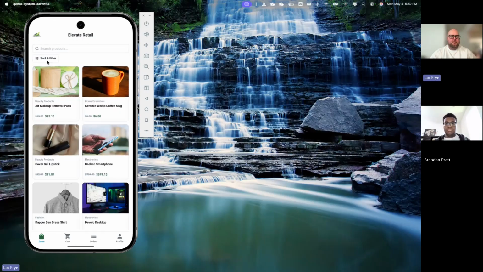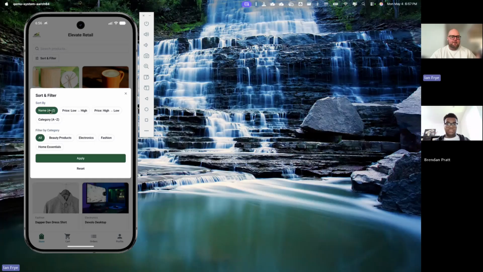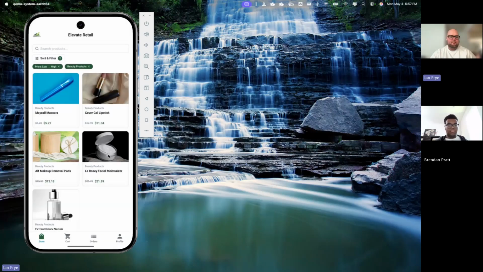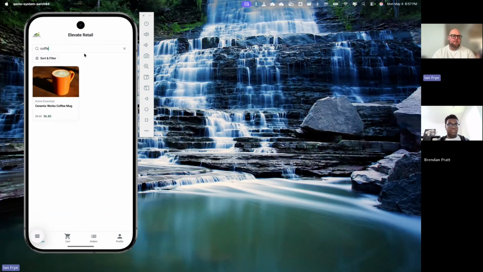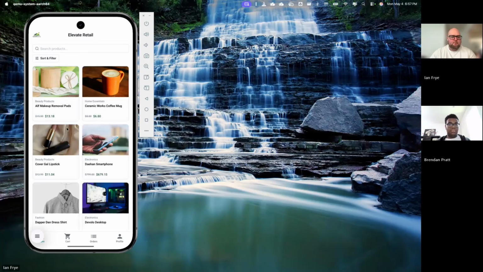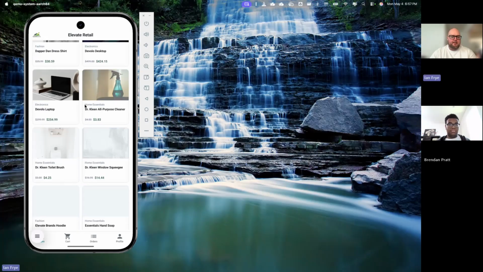You can also sort and filter up here. So you can sort price low to high, high to low, category A to Z, or you can filter by beauty products or whatever category you want. And you can just knock those out. You can also search. So if you wanted the coffee mug, you can search for the coffee mug there. And that's pretty much it for the list.